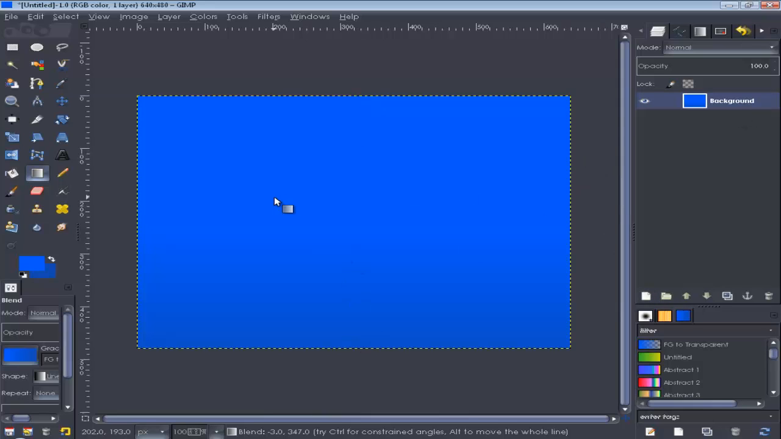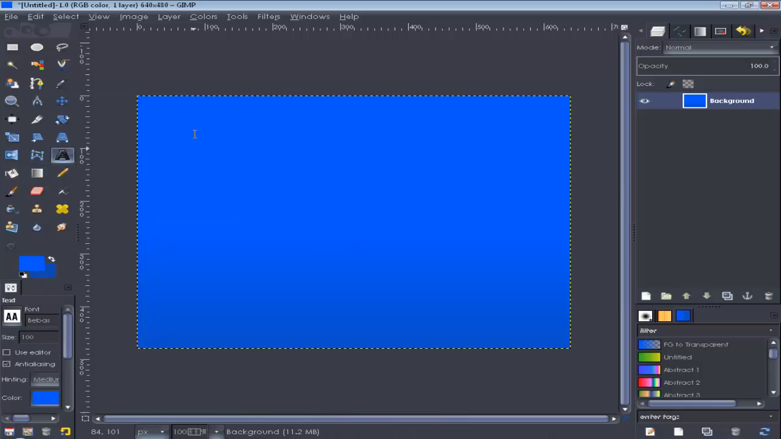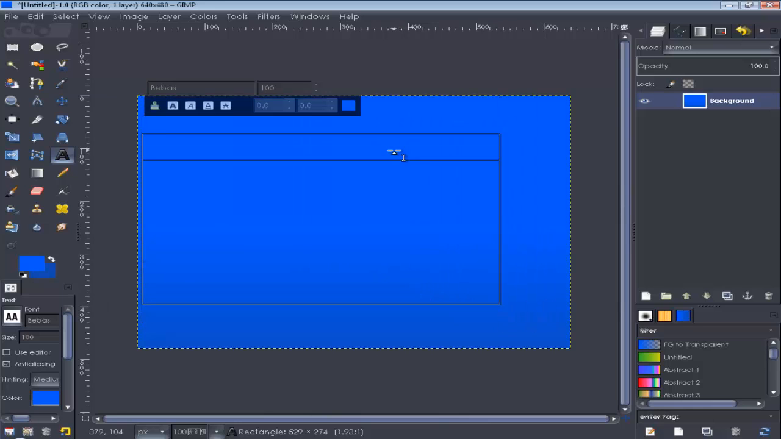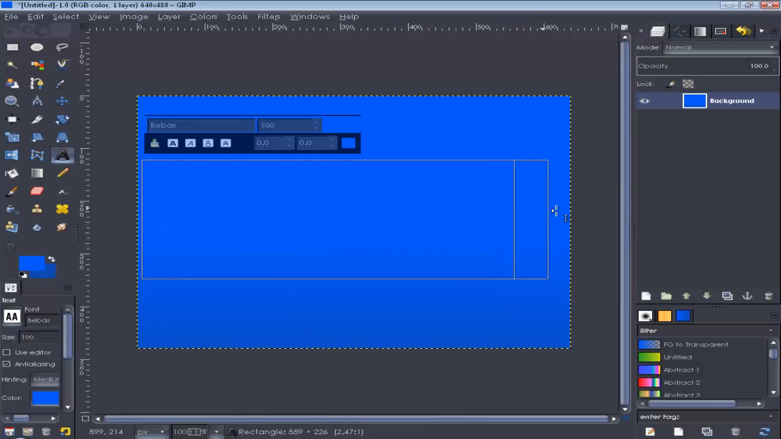And so what we'll do next is go over here to our text tool. You'll click the text tool, and we're going to drag our box. It doesn't have to be that big, just big enough to fit your text in. So I'm just going to go with that. And the font that I'm using is BBOS. Of course, you can use any font.